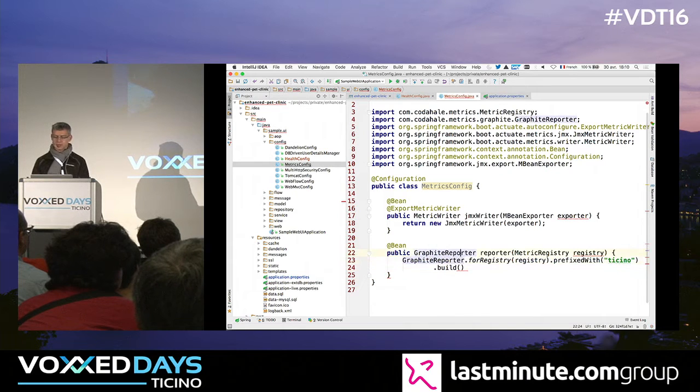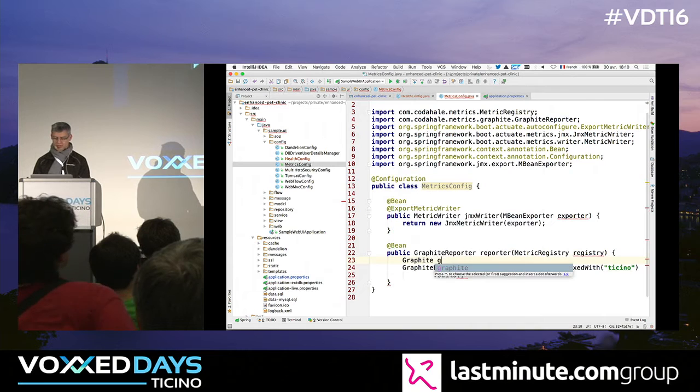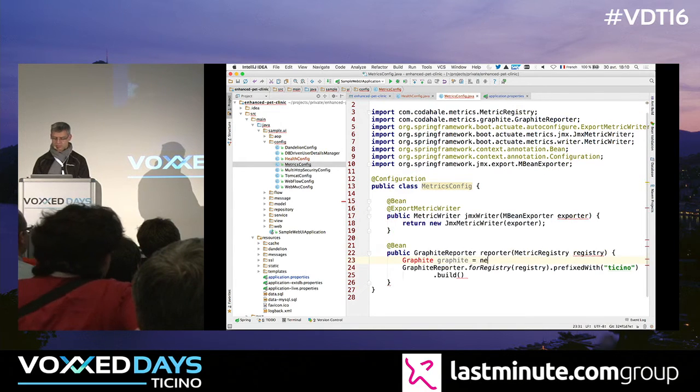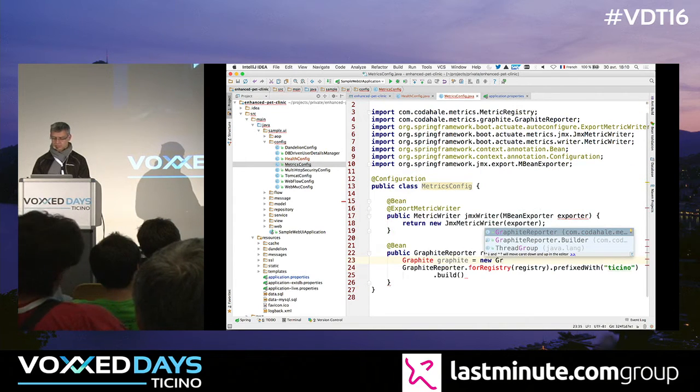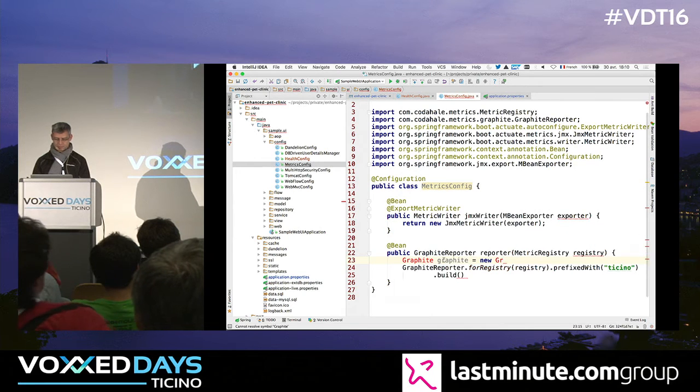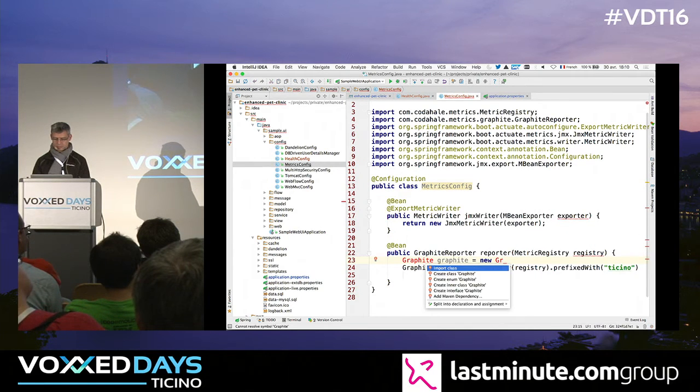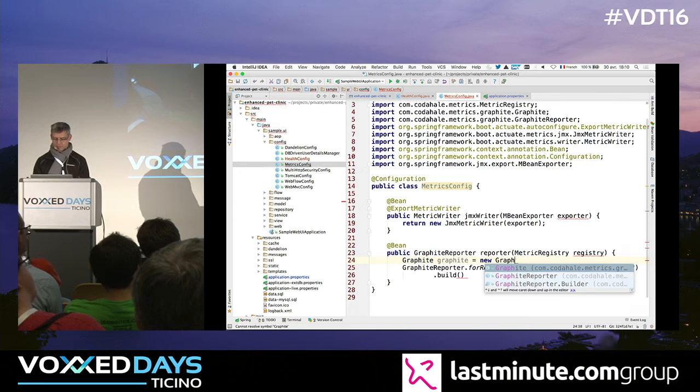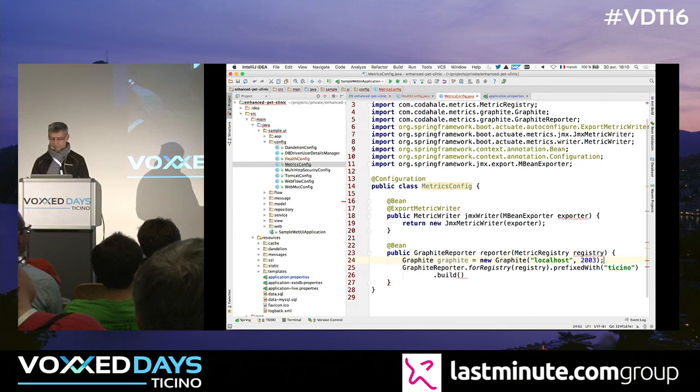But to build it, we must know where to send the stuff. So for Graphite, we will create a new Graphite server. And what I didn't tell you is I already have one Graphite server running on my machine. And we will build it for Graphite.